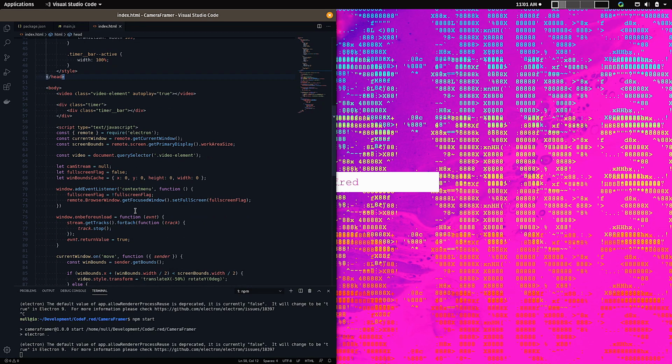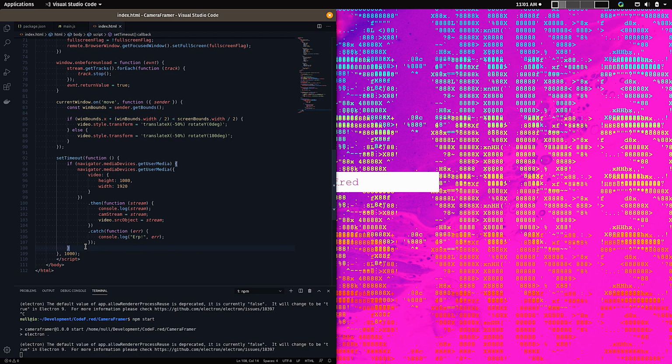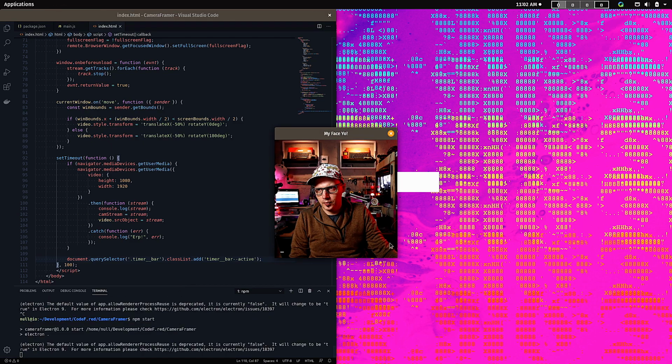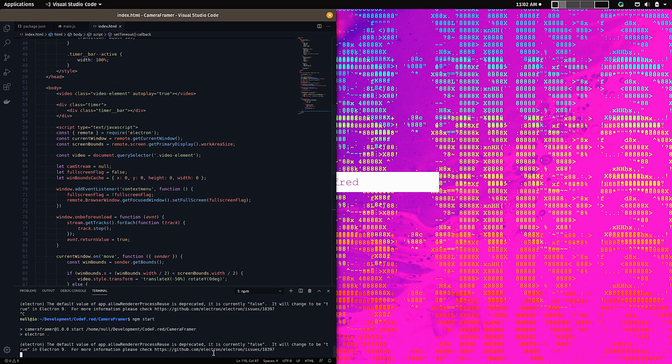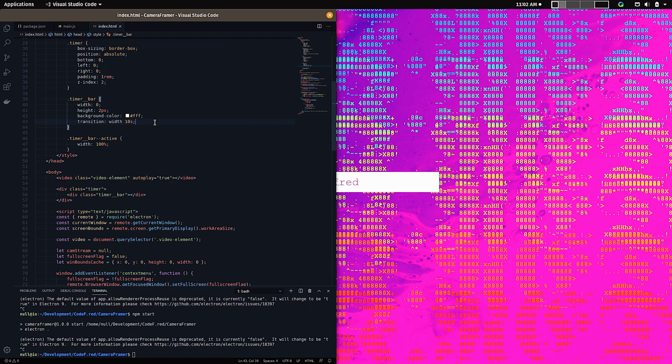Just take this in my script. Reduce that because it is taking a while. And go to document, query selector, get the timer. Do the transition through that.